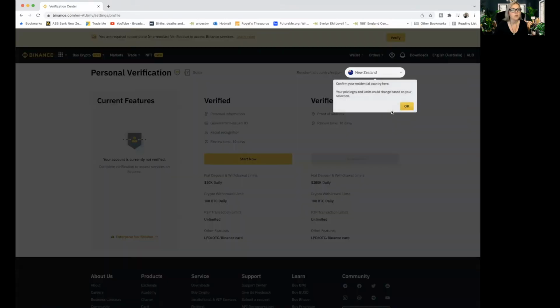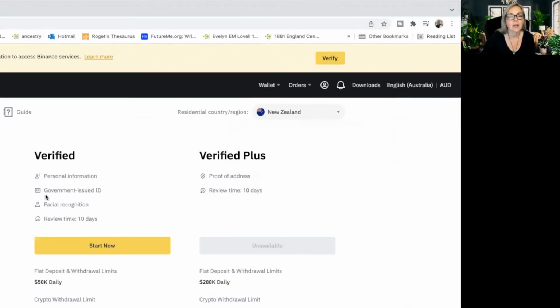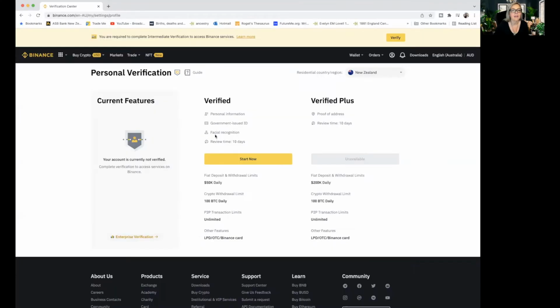And you're going to go through the personal verification process. You're confirming your country. And then you're going to go through this part here. There you go. Now, the first thing that you want to do before you go into this verification is download the app on your phone, because that's where you can do your facial recognition. They're going to want your personal information, government issued ID. Now, I've been with people and used both driver's licenses, photo ID, and passports. I think passport's your best bet, and they're going to want facial recognition, and they say it takes 10 days.